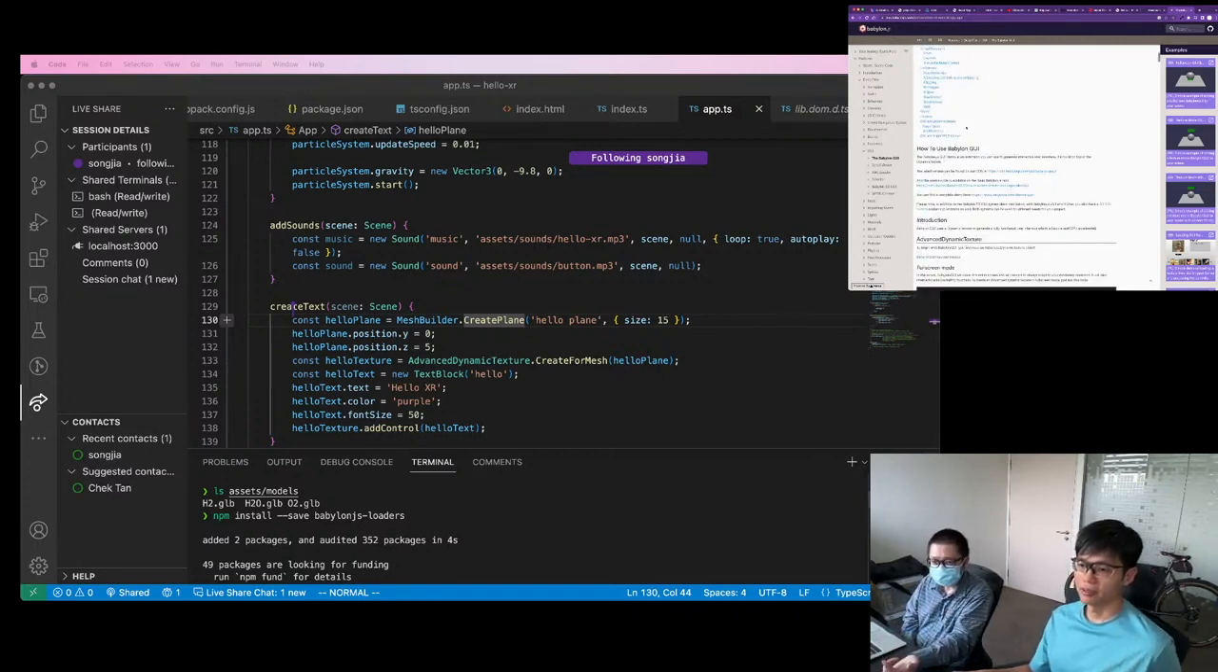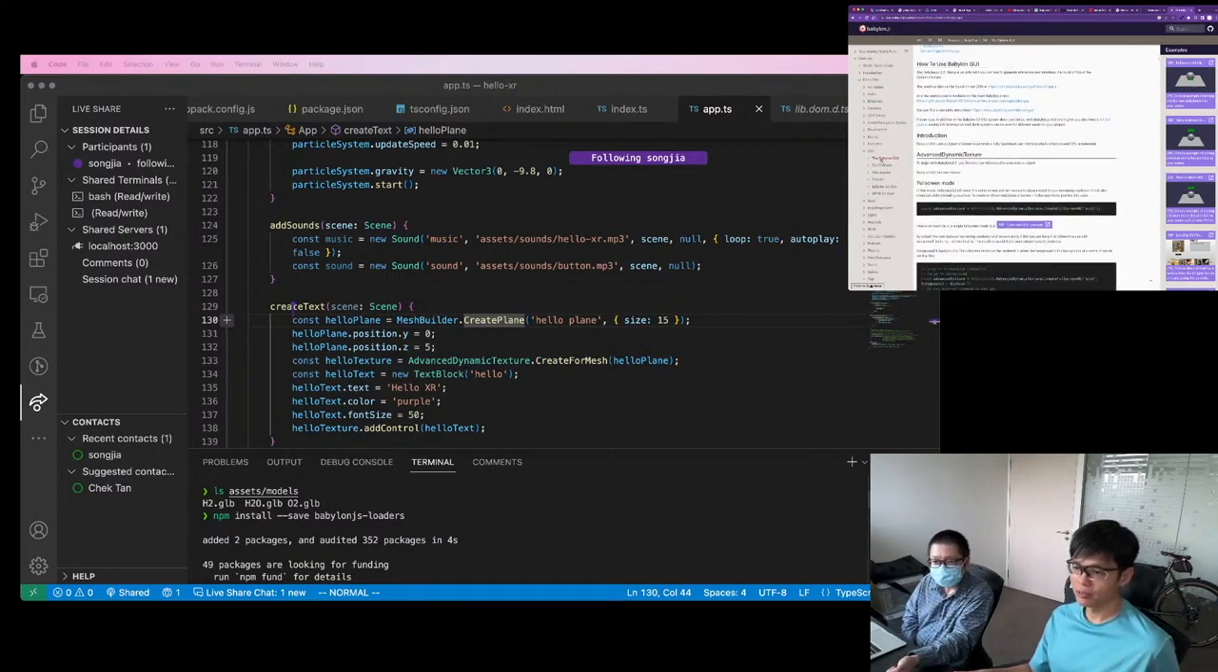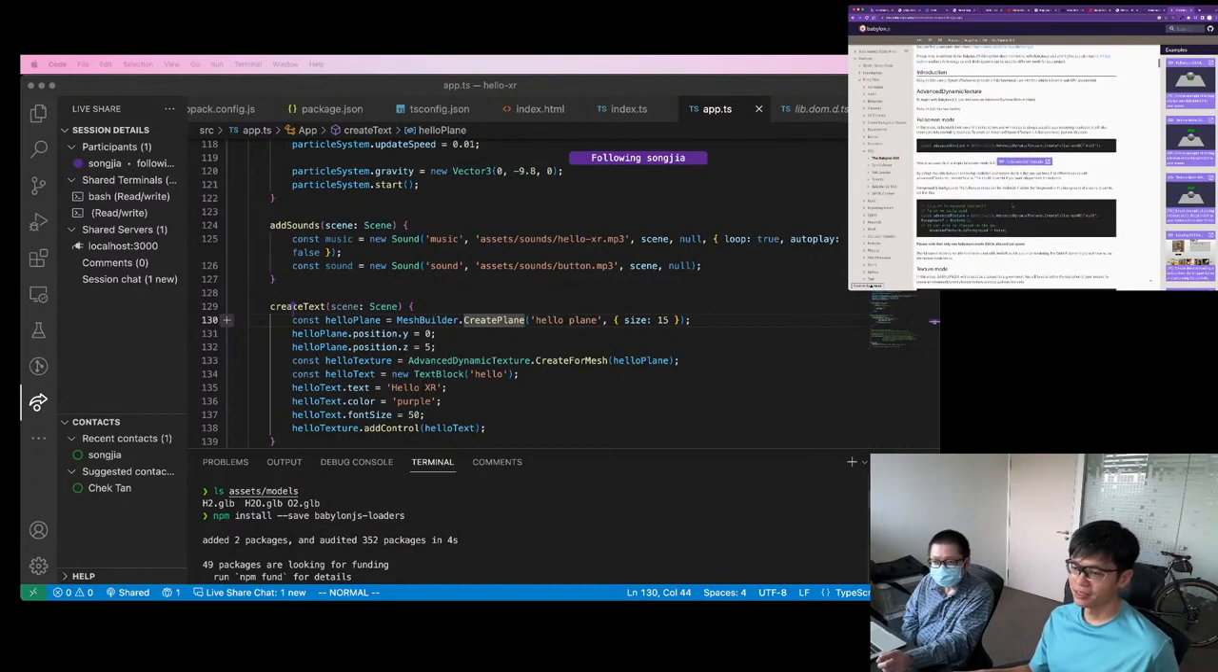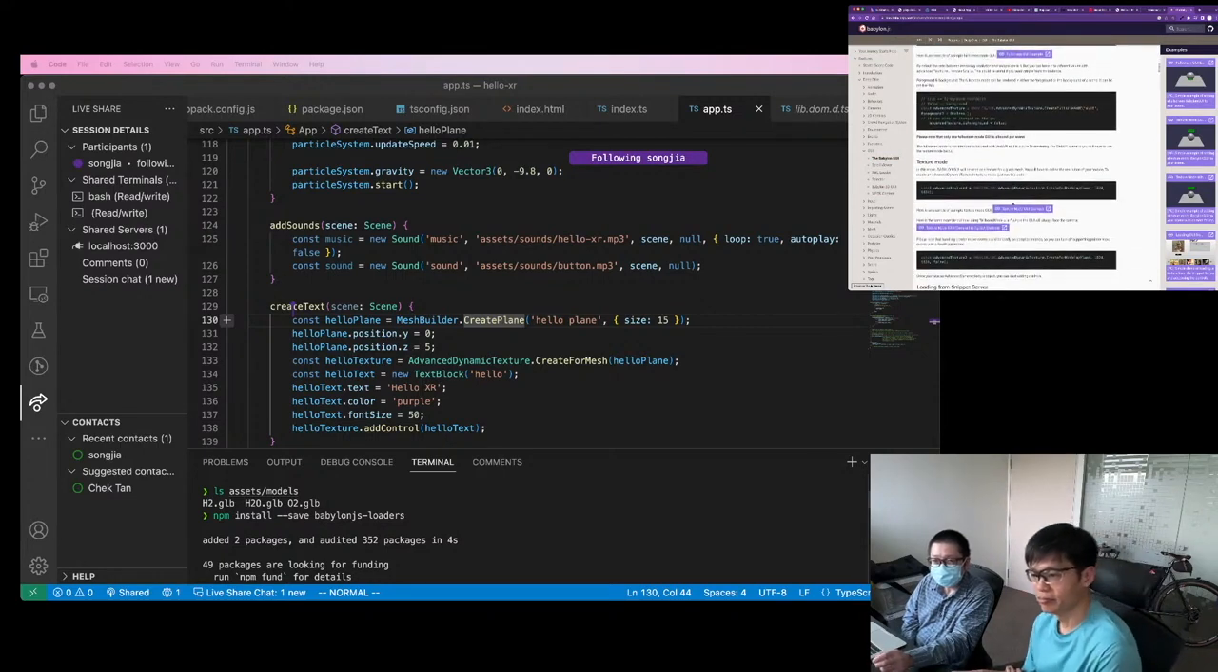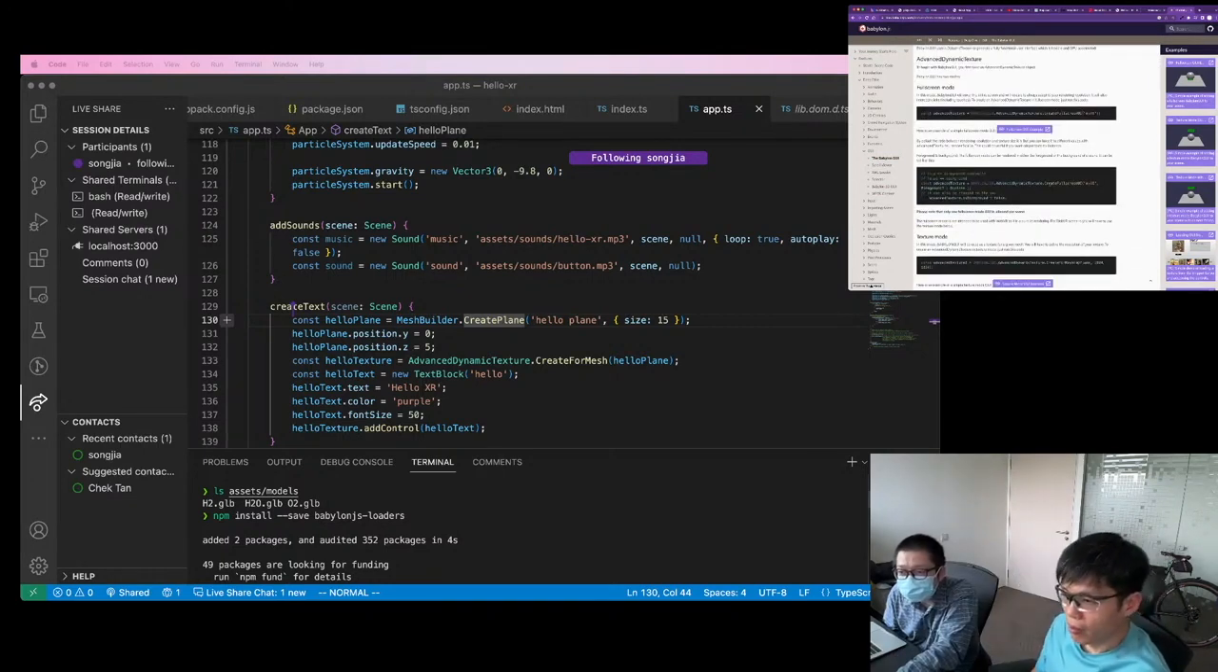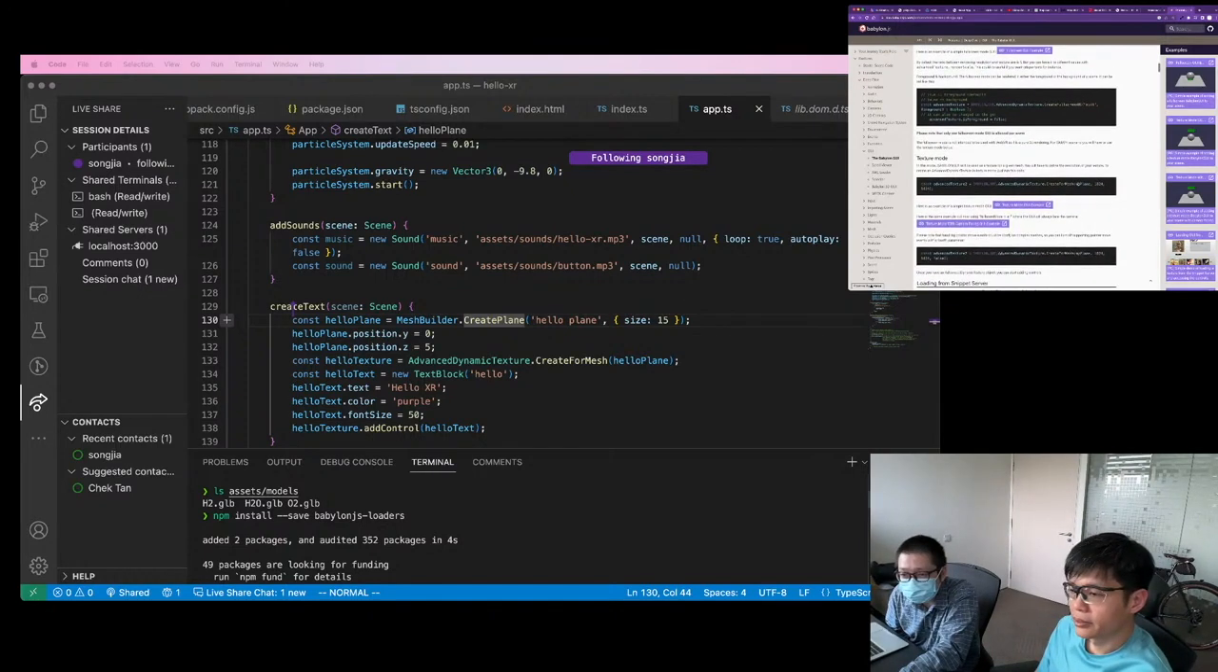I think that's the first section they're talking about. Is this over here, 3D GUI? No, GUI. We're just doing 2D. So, okay, it's called full screen UI.